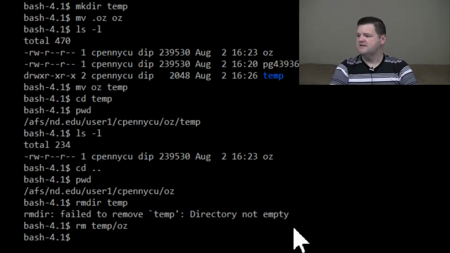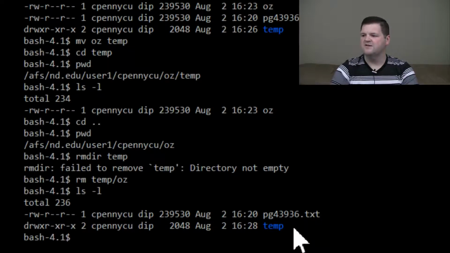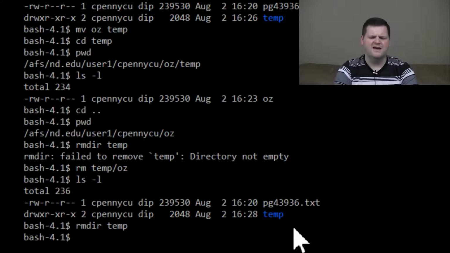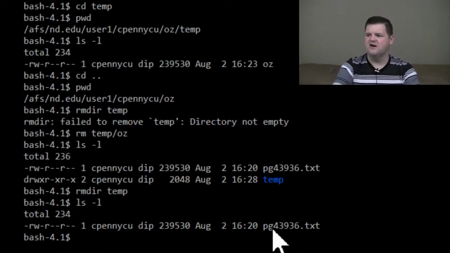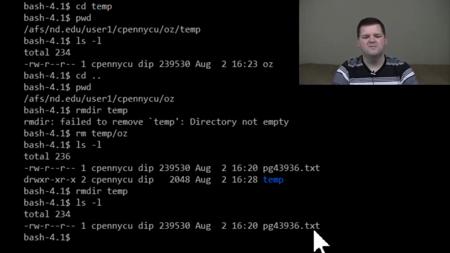But with these commands, oh, by the way, I should say now that we have ls -l, we removed that oz file, I can now rmdir temp. Now I'm not going to retype it, I just want to show you that you can also use the up and down arrow keys to see all of the previous commands that you've typed. So I can go up to rmdir temp and hit enter, and it executes that command. Now ls -l shows that temp is now gone and I only have the original file.